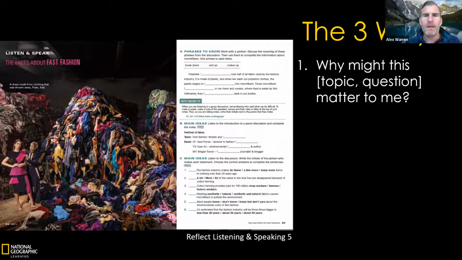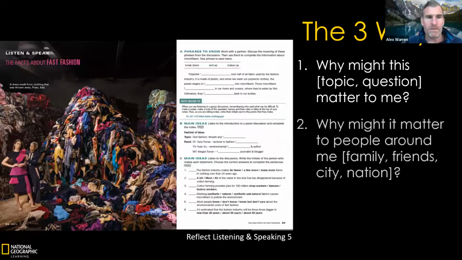And they can talk about that quite easily because it's making a connection to themselves. Okay. It then moves to the next level of why might it matter to the people around me, to my family, my friends, my city, my country. So it's more of a local connection.